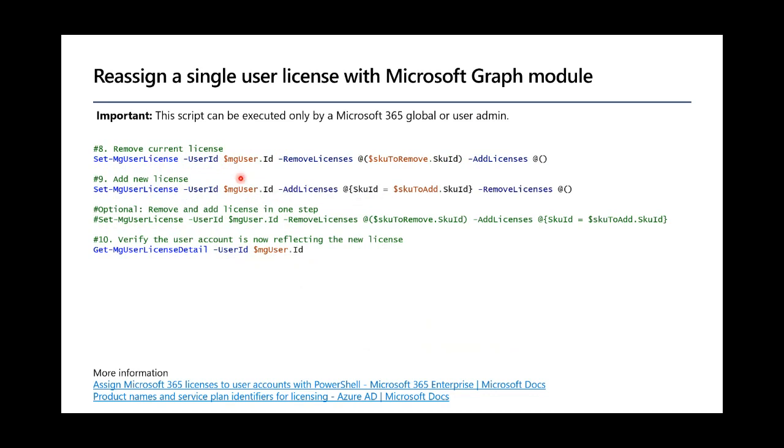All right, and then step 8, this is where we're removing the current license. Step 9 is adding the new license to the user account, and we've included an optional command here, which again will remove the old license and assign a new license in that single step if you'd prefer. And then step number 10, you can run this to validate that just the new license is now reflecting on that user's account.